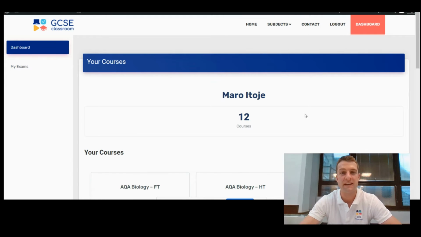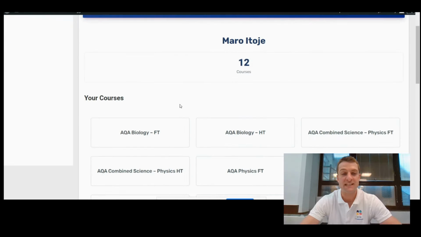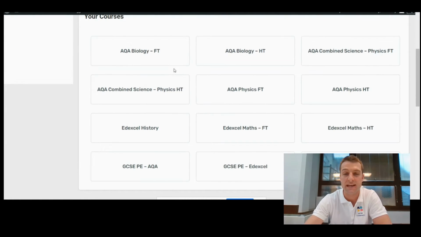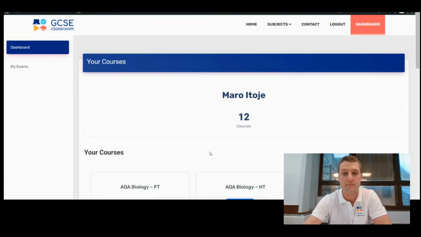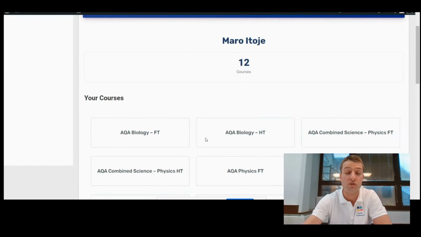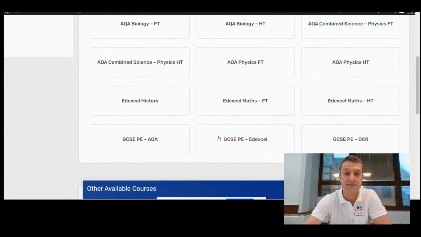So I've logged in here on the platform as a pupil. All I've done is click login, typed in my details, and I've got my pupil Maro Atoje here. Pupils will see any courses that they're signed up to in this area here. To begin with, it's perhaps likely just to be one course that they'll see. And I'm going to go into this one, AQA GCSE PE.